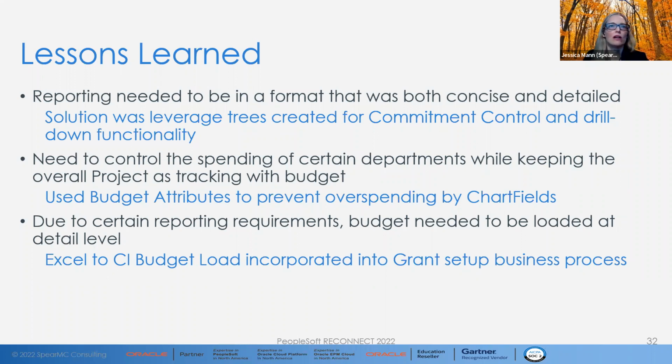And then due to certain reporting requirements, budget needed to be loaded at a detail level. So this is where they had previously budgeted at the account level and wanted to continue that. And so we found it easiest to upload the budget directly on the post-award side to the award using the Excel CI.